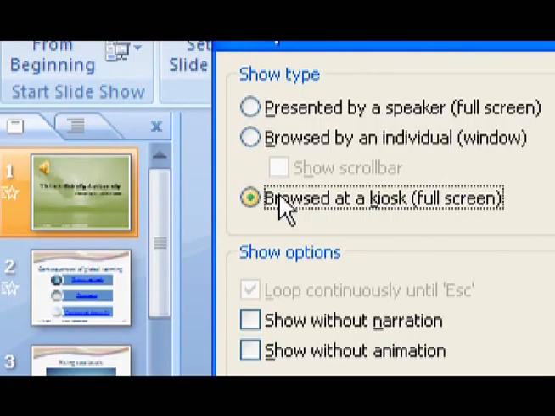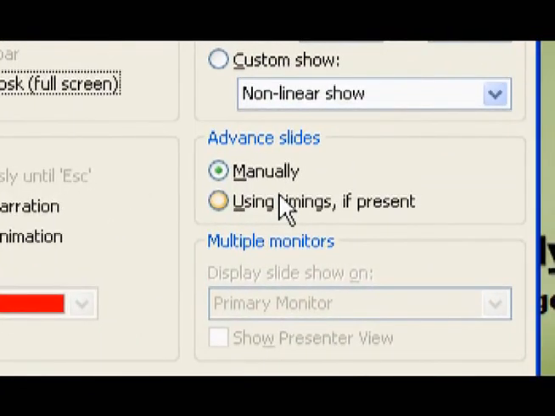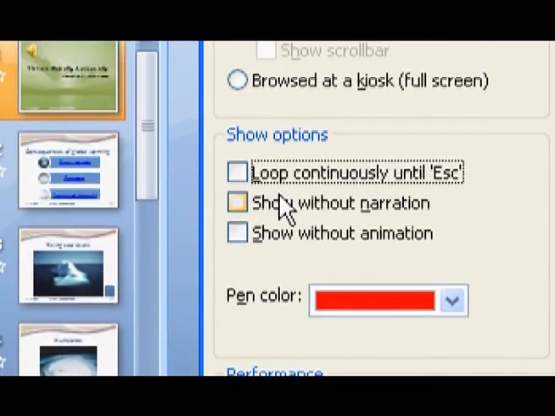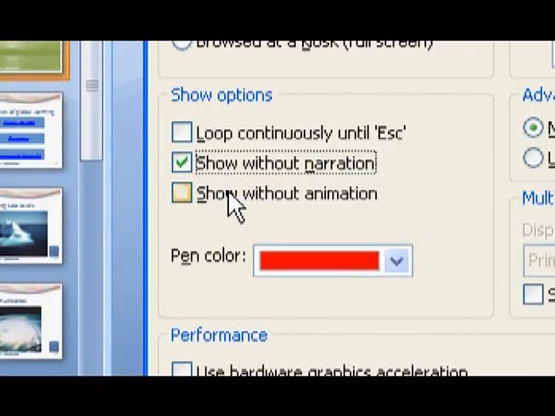Action buttons come in handy if you want the user to be able to navigate the presentation. Or if you want your show to run automatically, you can use the Rehearse Timings option. You also have the option of looping the presentation and playing it without the narration or animations.